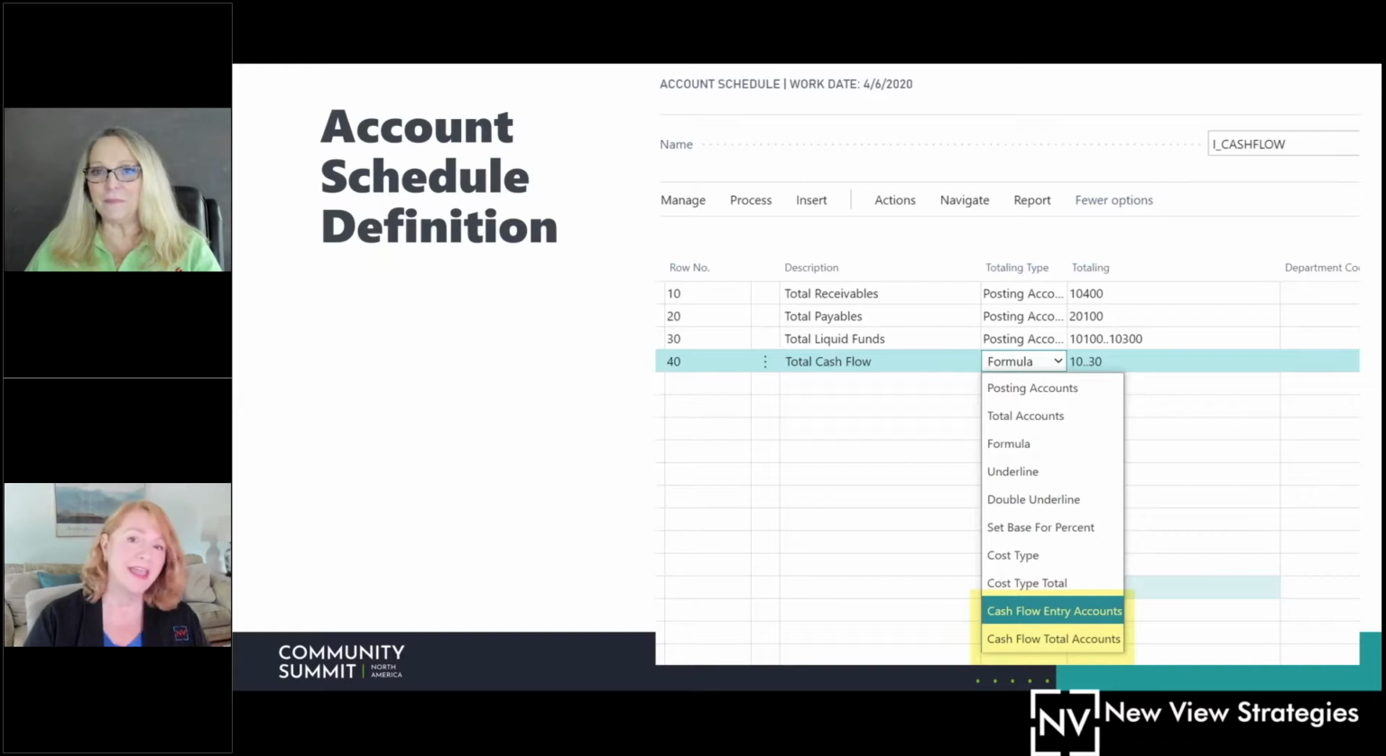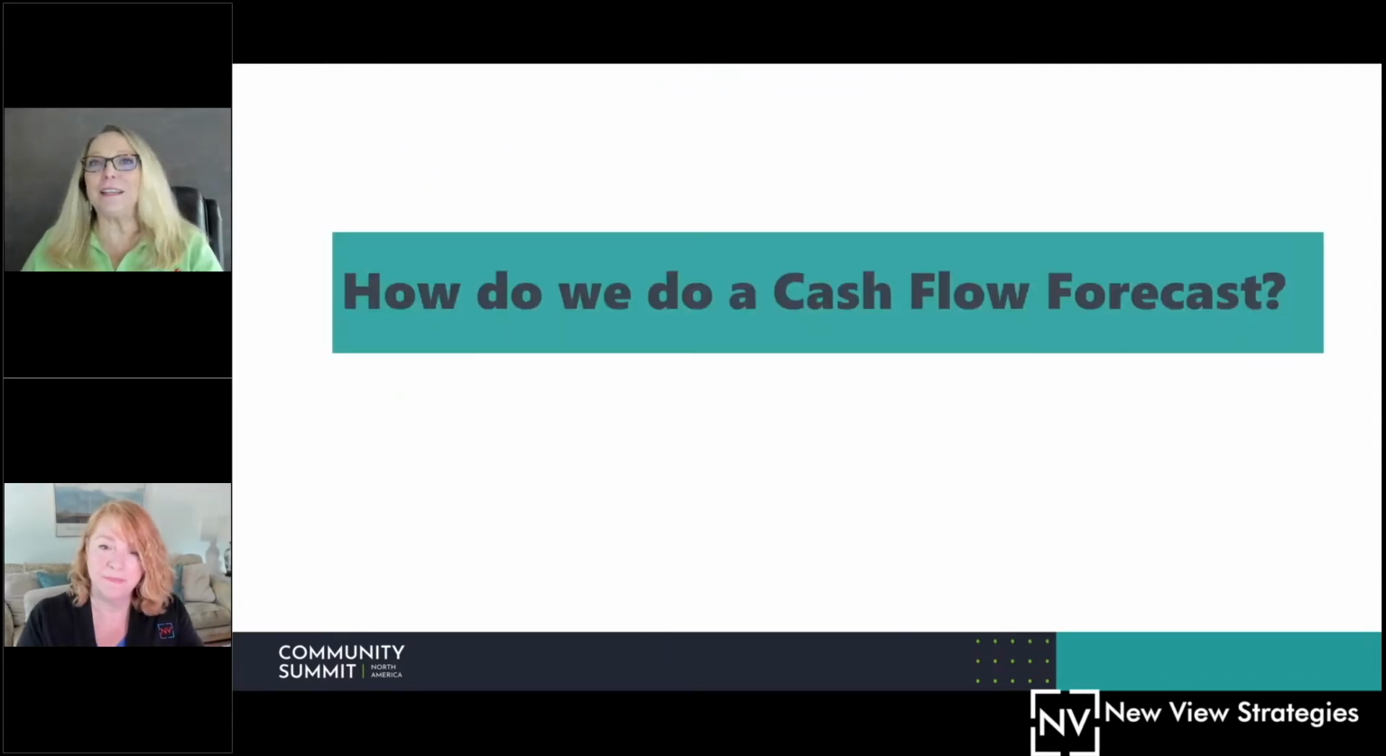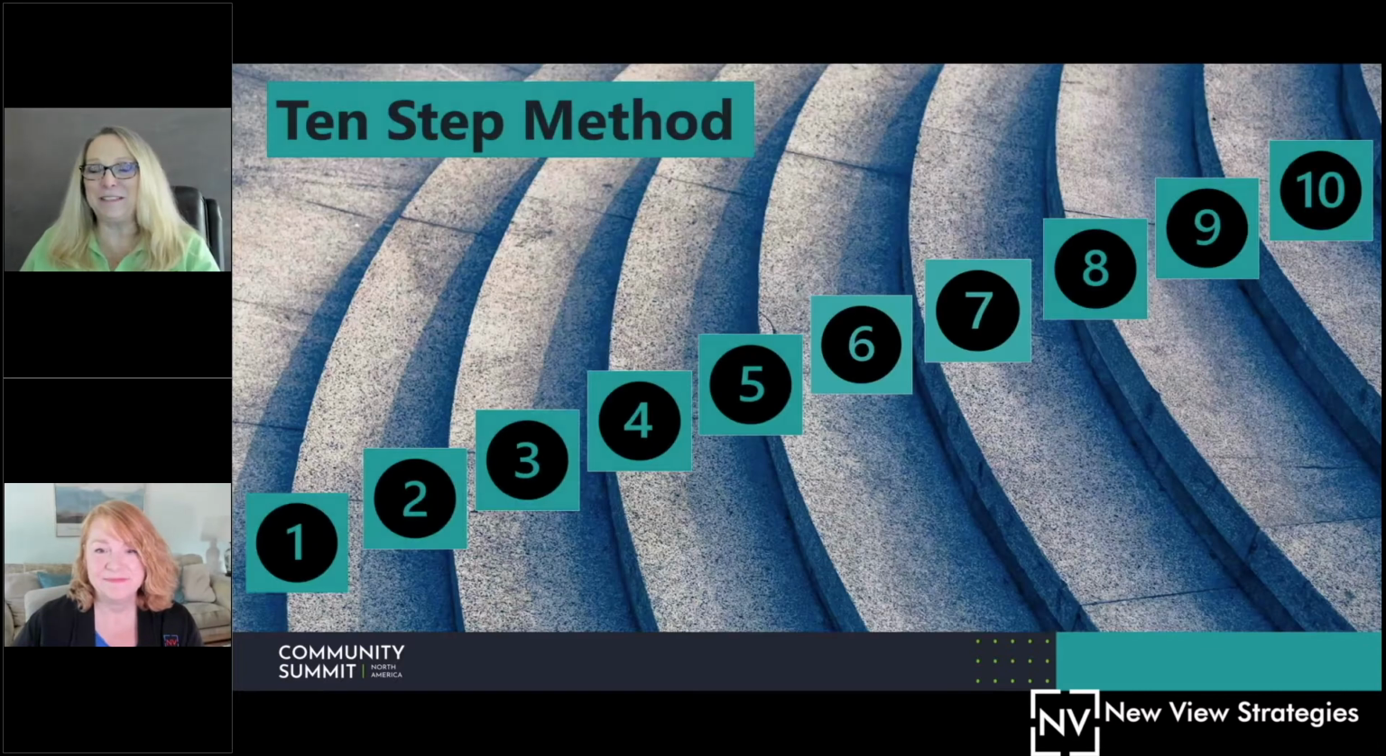But I was confused because we've always had this cash flow report. Now we're talking about the forecast, and you talk about them not being the past, but the future. So how does that all work? So you're really saying, how do we build a cash flow forecast? Yes, I am saying that. It's 10 easy steps, so we're going to take these one at a time.